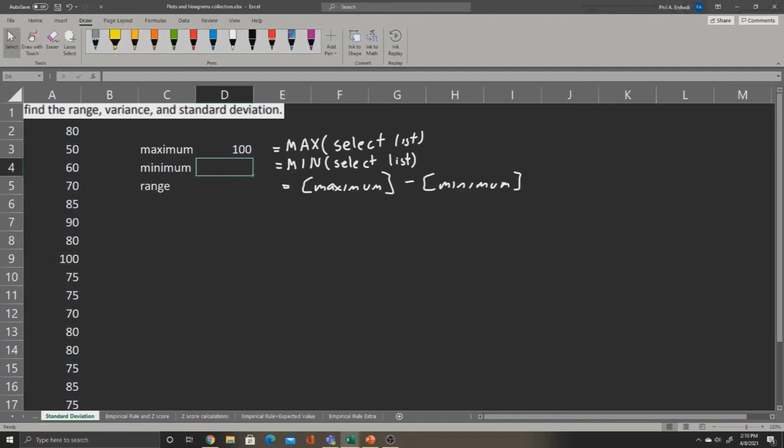We'll repeat this for the minimum, and we'll say equals min, Shift 9 to open parentheses, click on A2 and hold the mouse button down. Move the mouse until we have all of our numbers selected. Close the parentheses with Shift 0 and press Enter. We have a maximum of 100 and a minimum of 50.